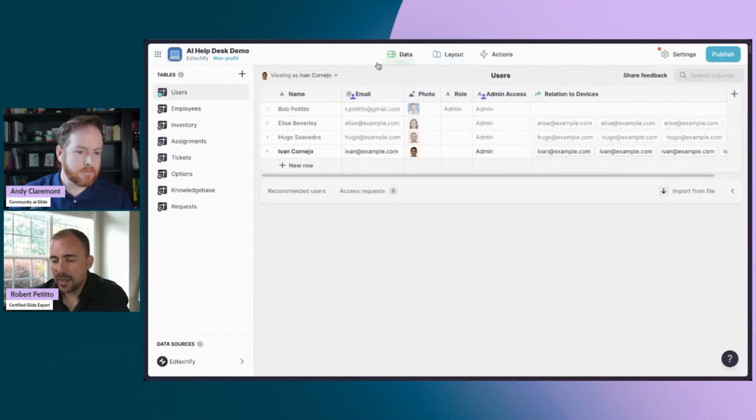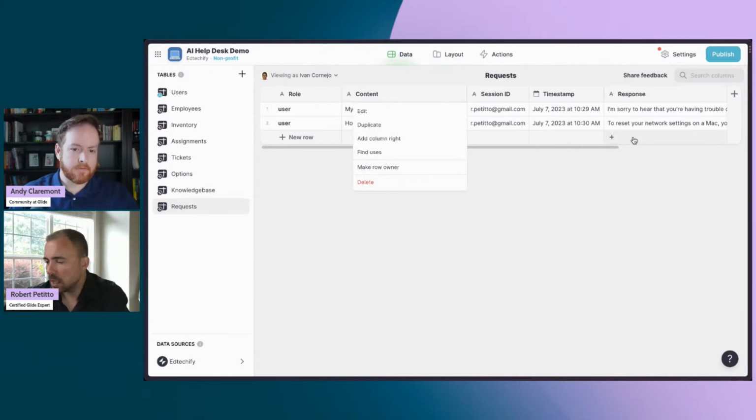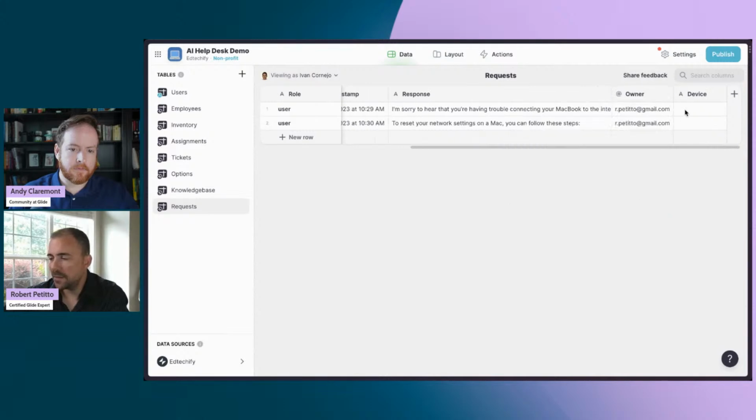So back in our data, in our requests table, we want to fill this with some other information. Maybe we want to know what the actual device is, like a tagged device. So we're going to add another column. Let's just add it to the right here, and we'll say device. It'll be a text column, and we're going to add in the device that they're referring to.